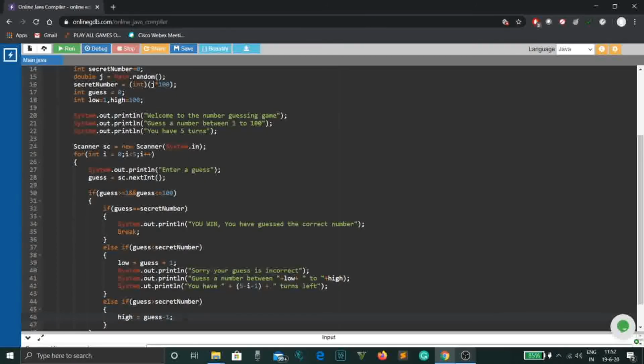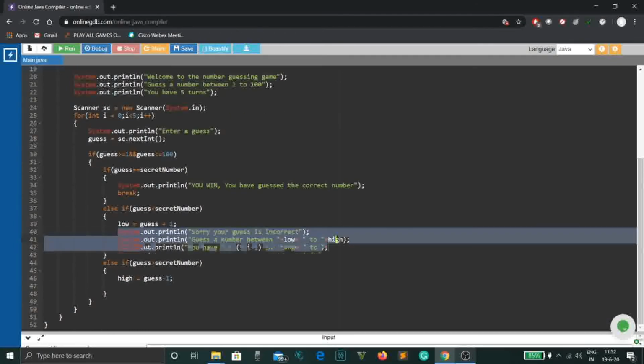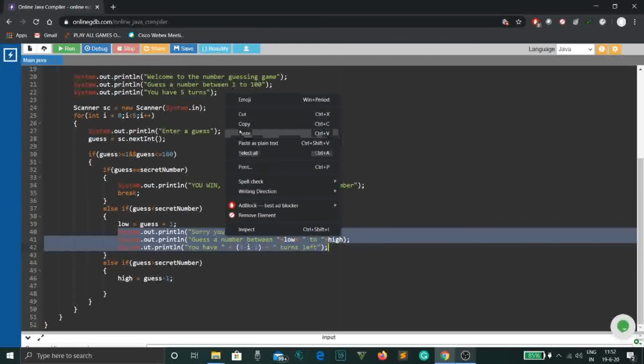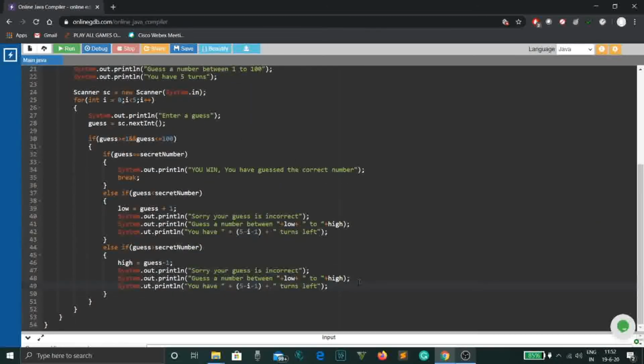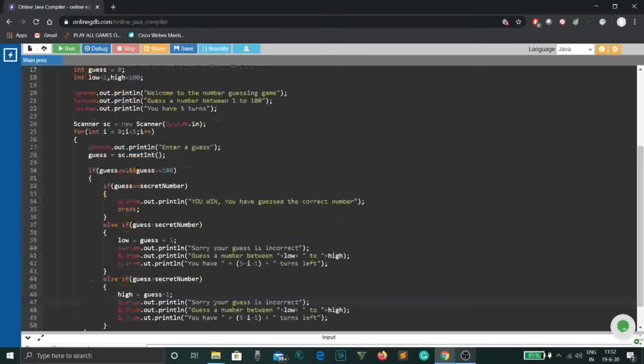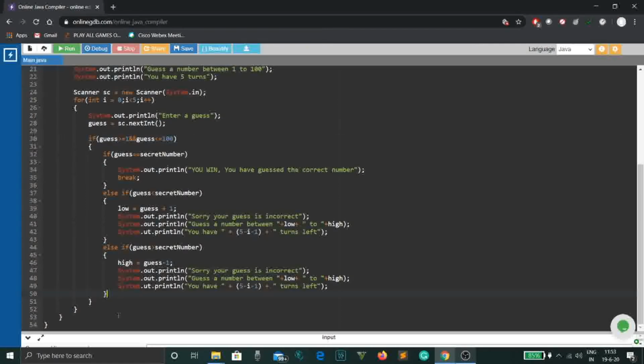So again semicolon, and we'll print again these same three statements. So I'll just copy paste them, and we'll come out of this scope, which is the else if scope, and we'll also come out of this bracket, which is the bigger if scope. So we'll come out of that.